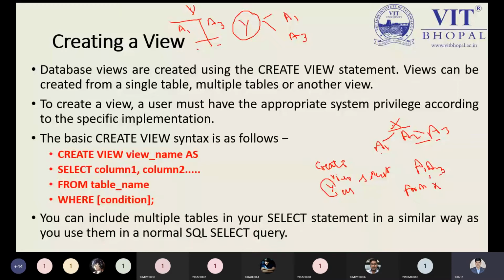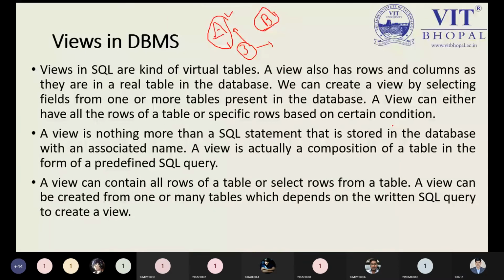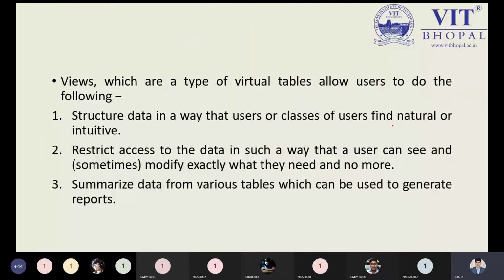So I'm coming back to the mathematical part. Then I will come back over here once again. See, this is a view in the table, or we can say a view in a database management system. View. So I'm coming to the theoretical part for understanding purposes. It's a very interesting concept. So views, which are a type of virtual table, allow users to do the following: structure data in a way that the user or classes of users find natural or intuitive.